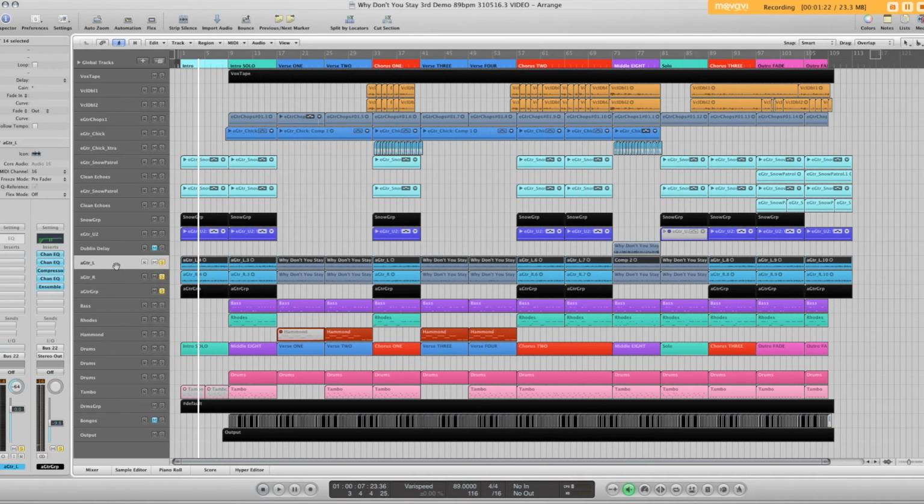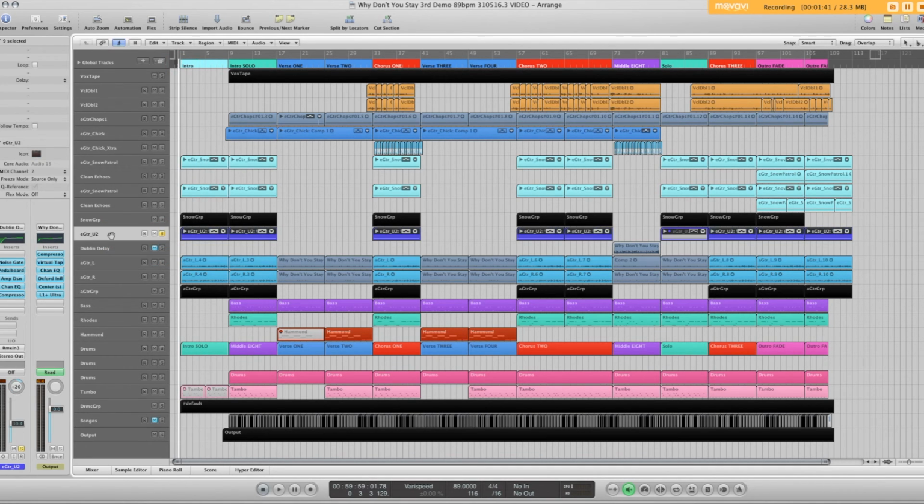Highly compressed and panned hard left and right. We've then moved on and we've started emulating some of the atmospheric guitars in the U2 track. And very quickly we found that the song really started to come alive. The first one we added was this one here.